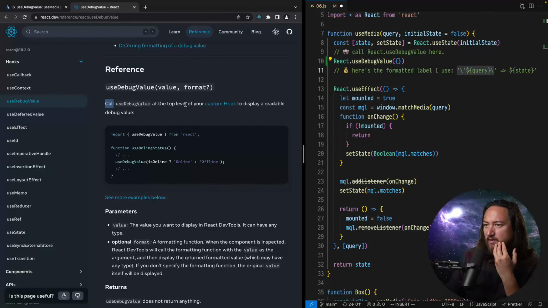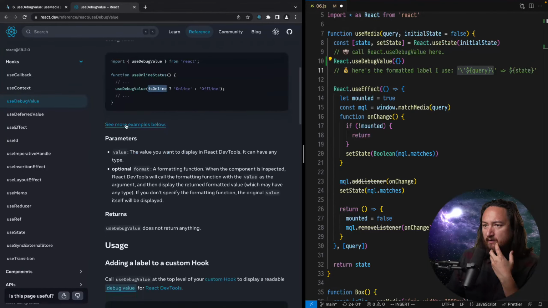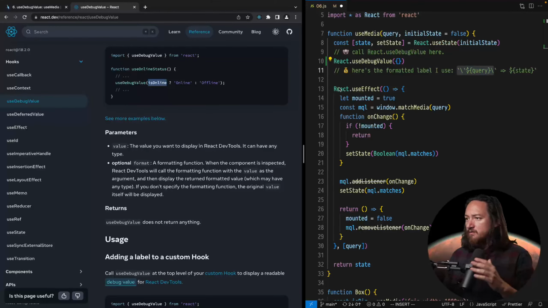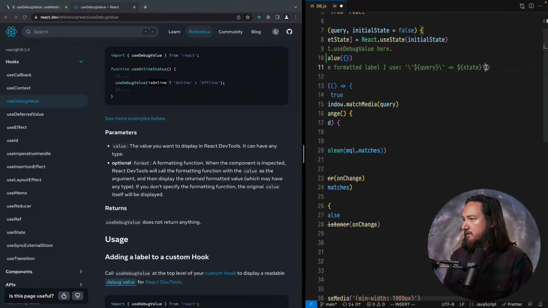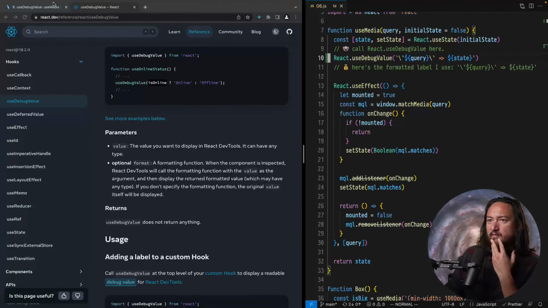So call useDebugValue at the top level of a custom hook. This is useMedia as a custom hook to display a readable debug value. Is online. Okay, online or offline. Okay, cool. So what do we have here? So useEffect. Okay. Now, we're going to take this. Looks like it's escaping those backticks, so we should be fine. Okay. useDebugValue in a custom hook.